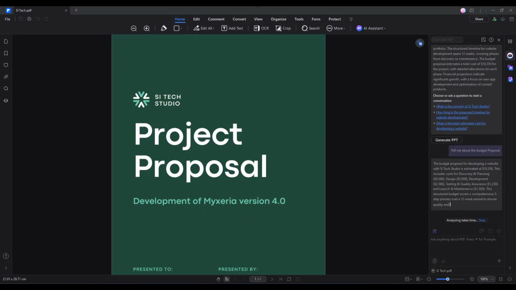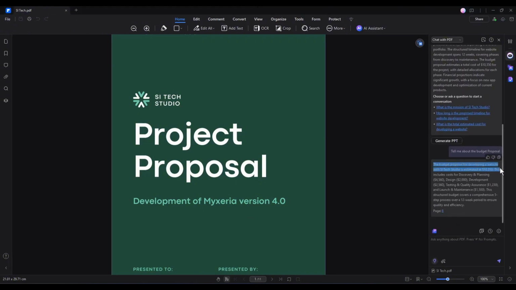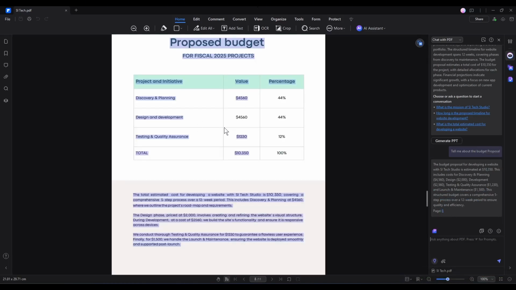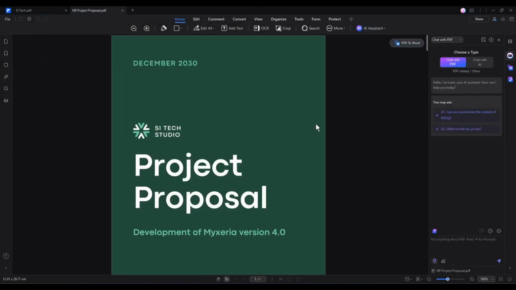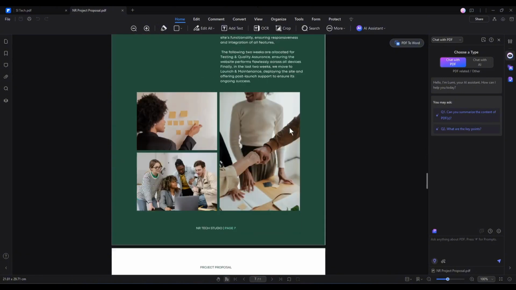For example, I am typing, "Tell me about the budget proposal." AI has started analyzing the document, and here it is. We got the detailed budget proposal, including all the details. At the end, you can see the page number where the budget proposal is found. You can click here to go to the page. That's really awesome. Now imagine you have another project proposal and you want to compare the budget of both proposals.